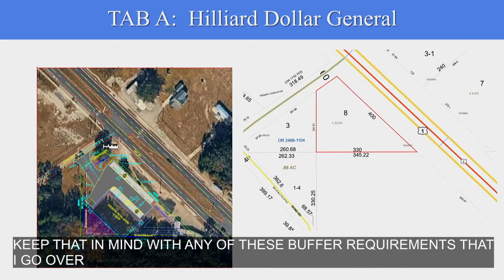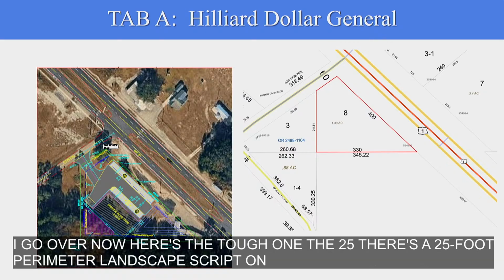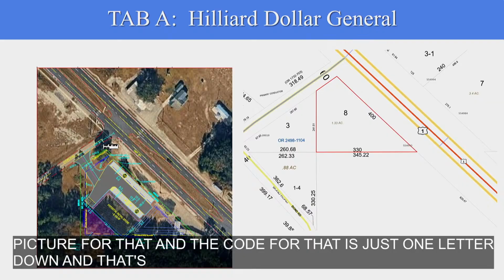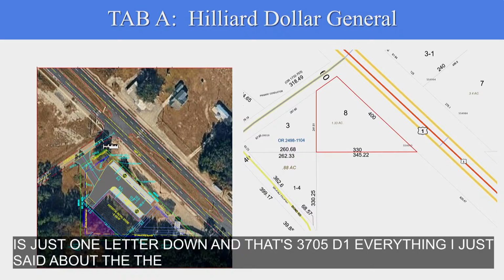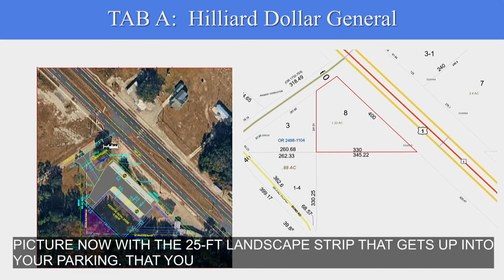Now here's the tough one. There's a 25-foot perimeter landscape strip on US 1, and that's just the picture for that, and the code for that is just one letter down, and that's 3705D1. Everything I just said about the requirements applies, but matching the picture. Now with the 25-foot landscape strip, that gets up into your parking that you've got proposed.